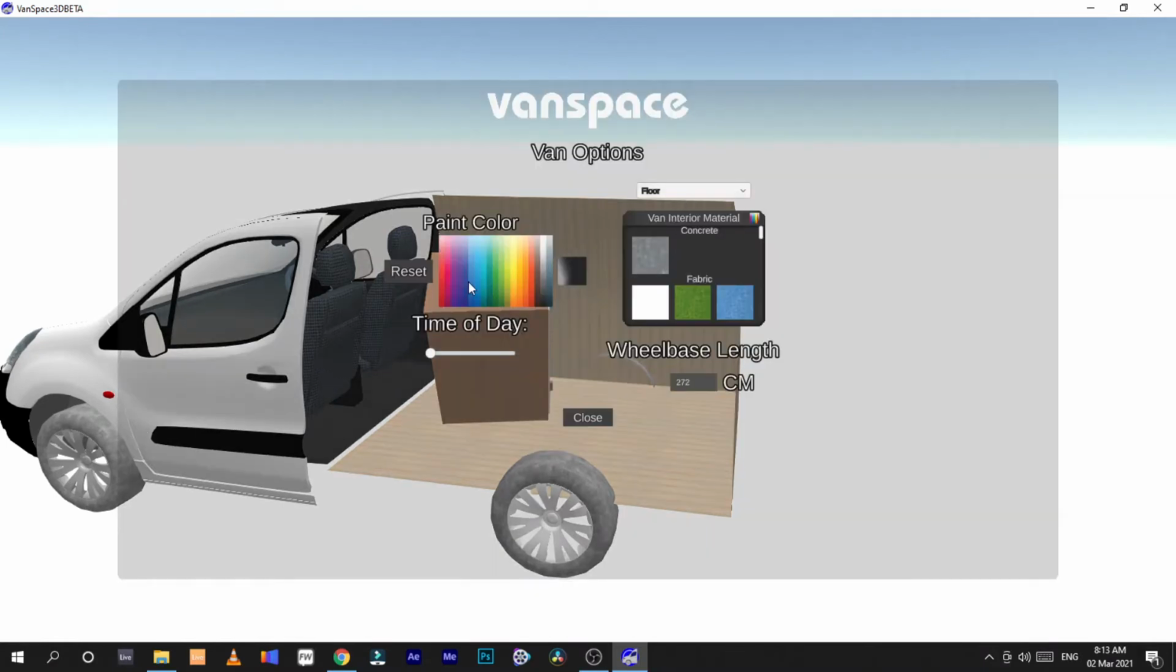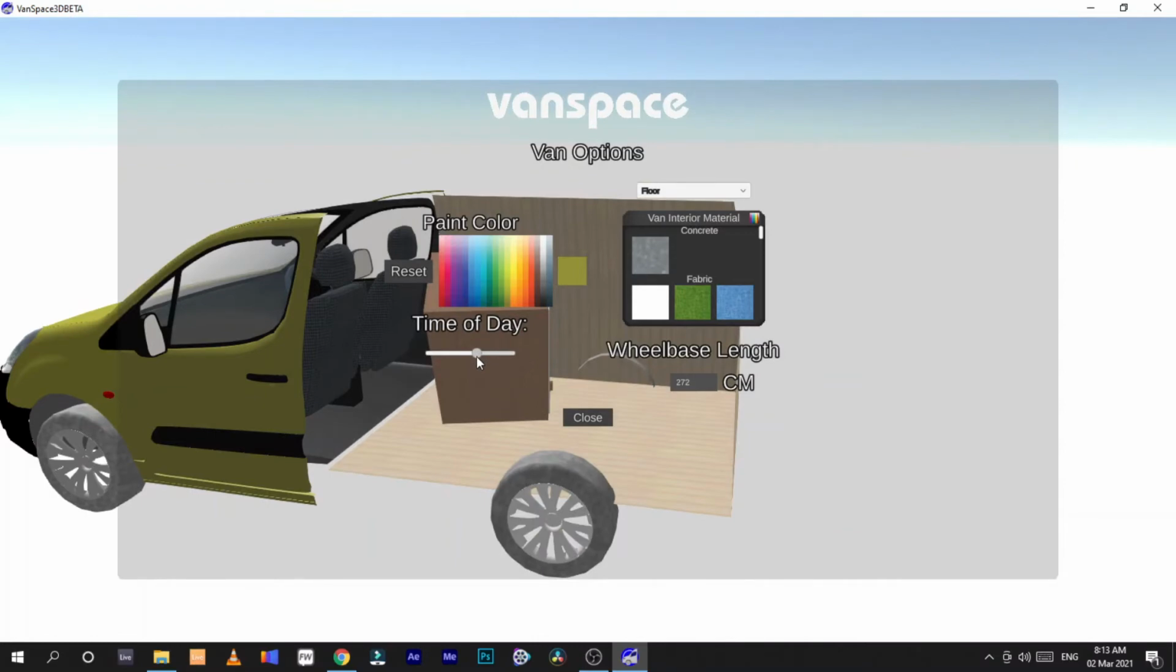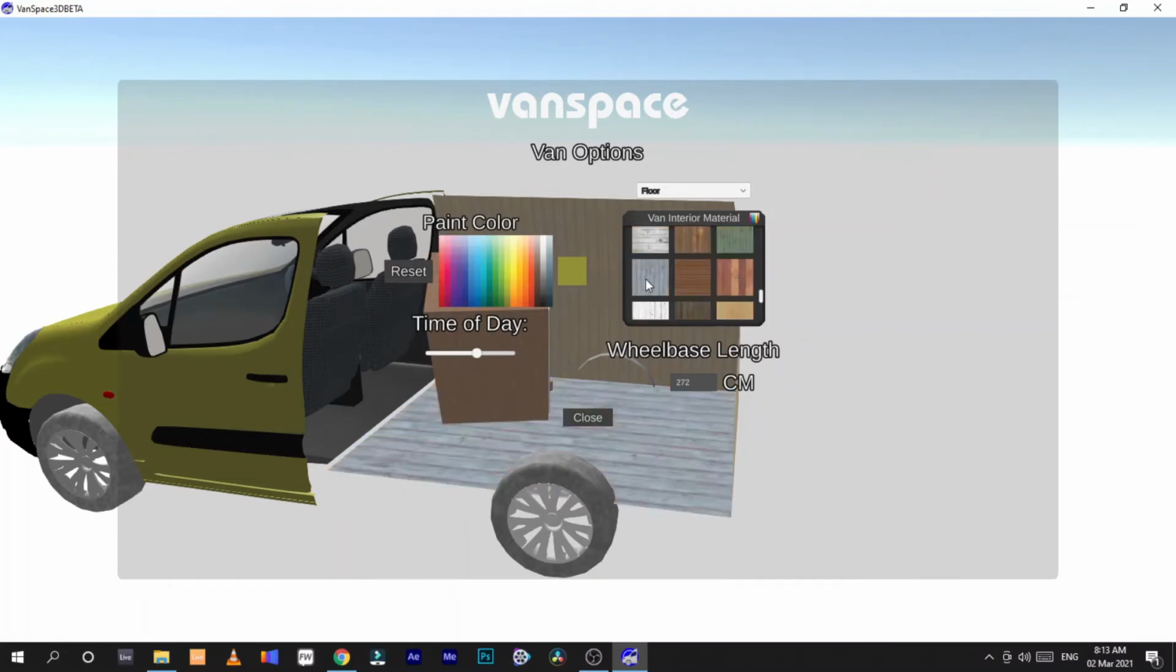This van options allow you to paint the car, so you can change the color to whatever. You can change the time of day, so you get some really good shadows. You can change your van floor. The floor is selected, and you have many options under the van interior mode, so you can choose from a whole range. And you'd go to the floor. I really like to use some wood. You just place the wood, it drops on the floor. You can still change your wheelbase length some more if you'd like.